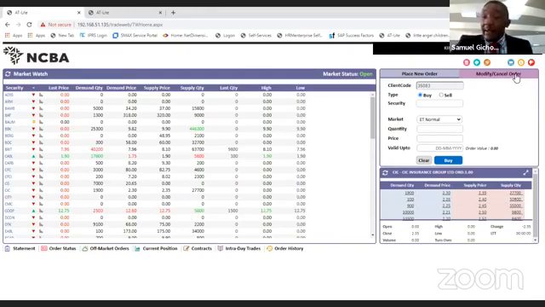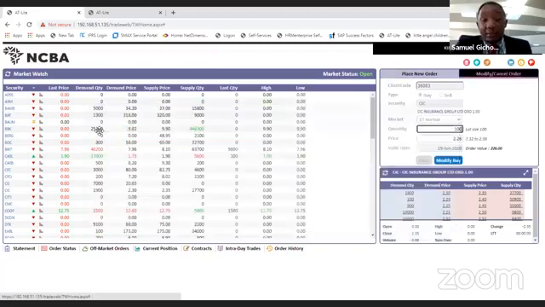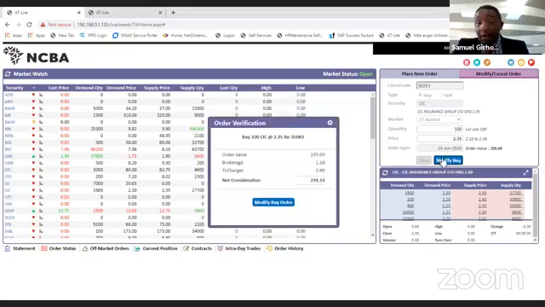For that, I come here and say I want to modify my order. And here I can decide whether I want to modify my order or to cancel it. And now I select modify, and I decide that since there's somebody already selling the share at 2 shillings and 35 cents, then I am willing to change my order to 2 shillings and 35 cents. And when I do that, I come here and I modify my buy.